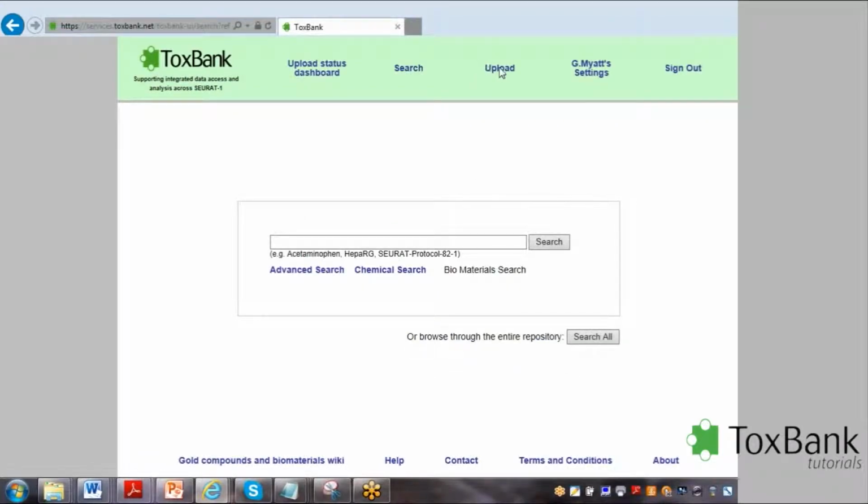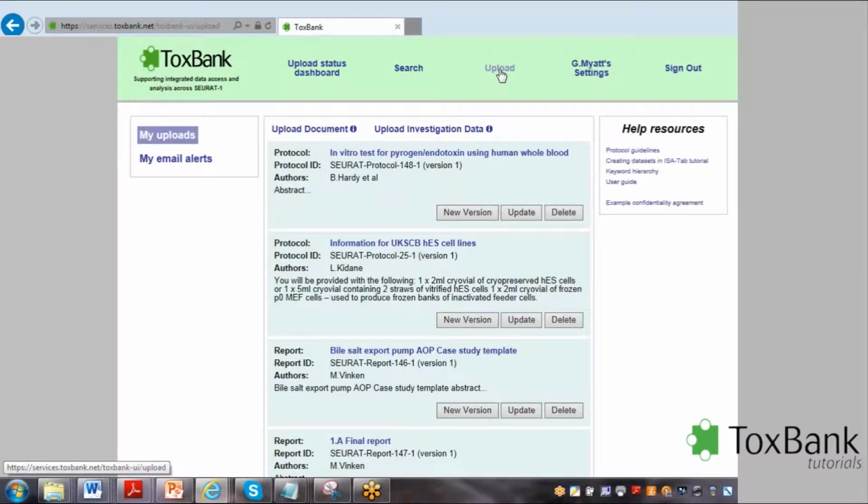In this case, we're going to upload these preliminary data. So if I go to the upload link at the top of the page, and then here we can see the different protocols and data that have been uploaded so far under my uploads. But let's go ahead and upload investigation data.